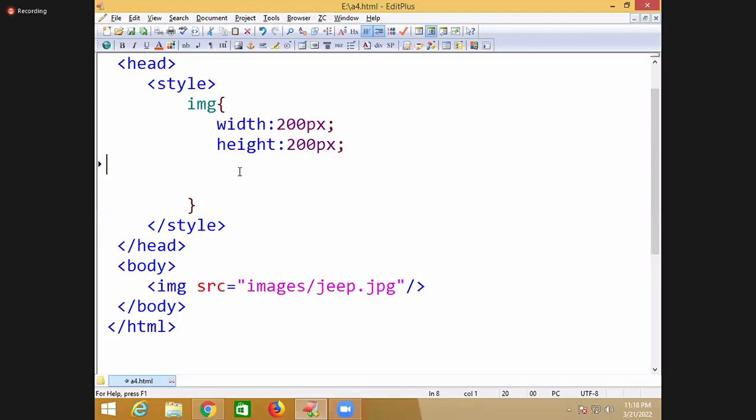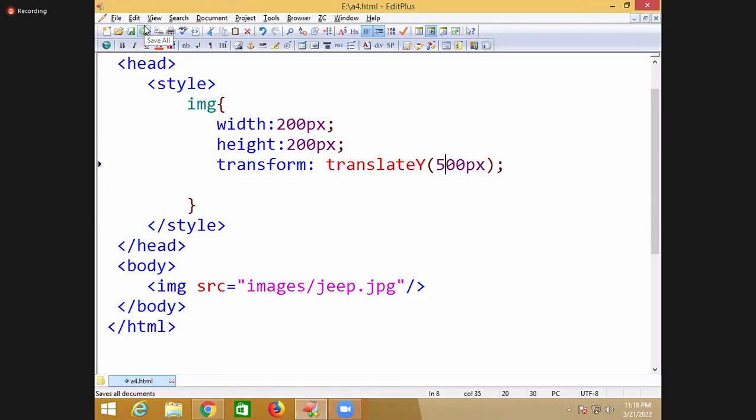Now I want to drop the image, sir. Y-axis we have to increase. So translate Y some 500 pixels. Same line at the bottom. So the first one moved diagonally, the second one horizontally, now it is vertical. Same function, three flavors available: translateX, translateY, and translate. In the translate scenario, two measurements are required, X plus Y.